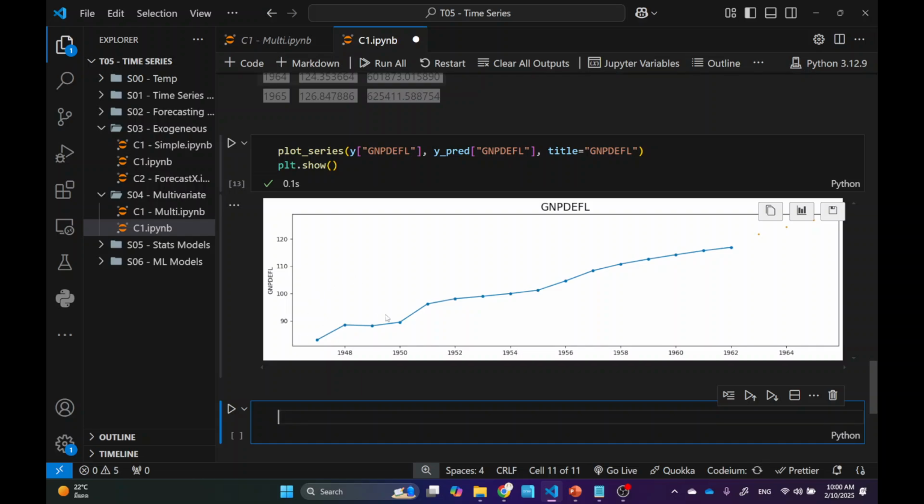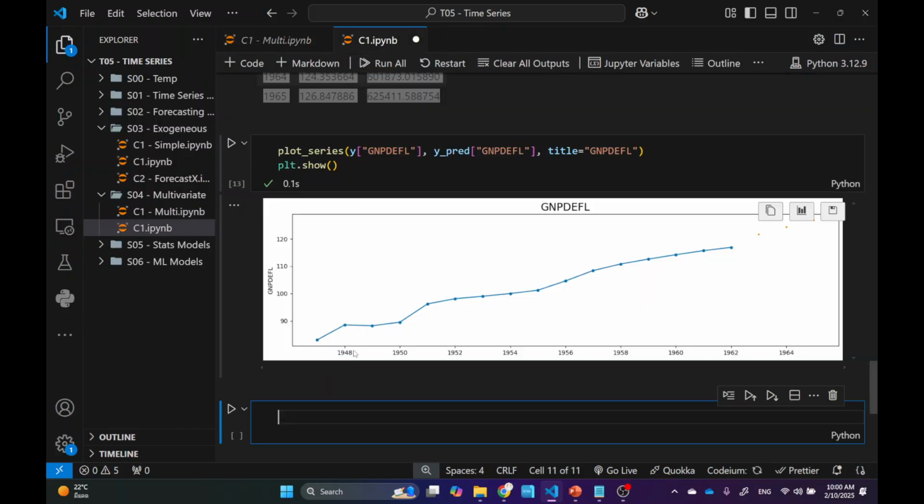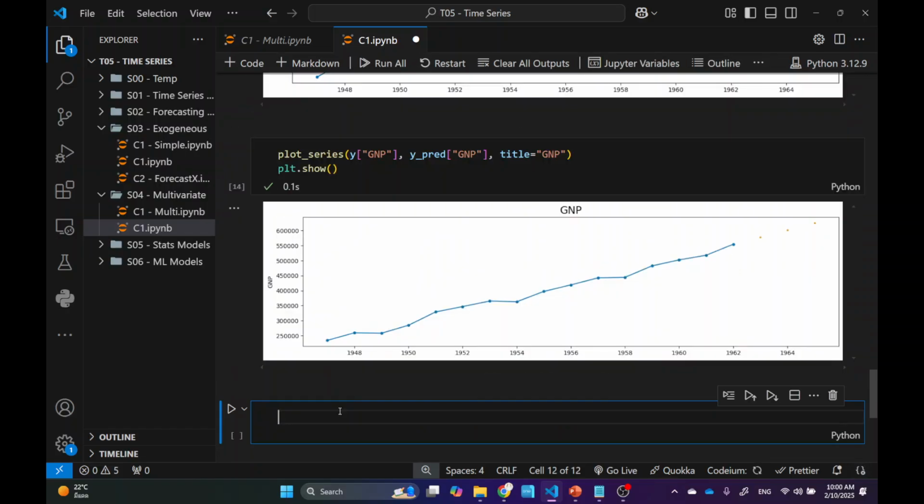And this is something that we use to also predict the exogenous data from last time, the same model. Okay, and if you want to see the GNP prediction or forecast, then that will be the one.